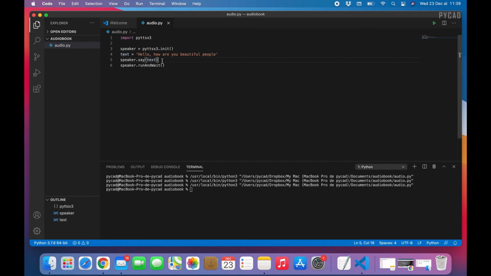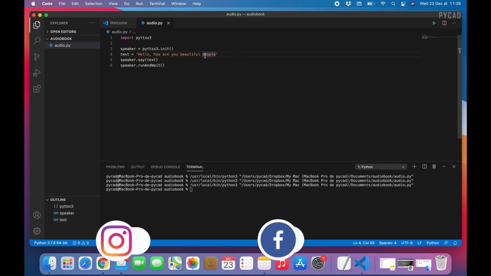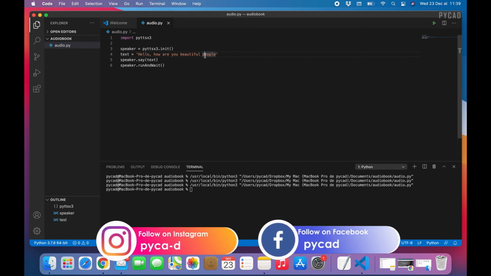But the question is why I am doing this? Because in the next section, when we take a PDF and extract the text from it, we have to put that text in a variable. Then from the variable we will put it here. So I just want you to know that if we take a variable and give it a text, then we put the name of the variable between the parentheses of the function say, it will work. Don't worry about it. So that was for today, and I see you in the next section. Bye.